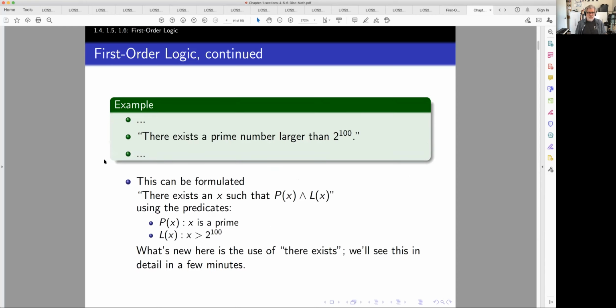All right, here's another of my examples. There exists a prime number larger than 2 to the power 100. So I can sort of rewrite it using my connectives from last week, but I need predicates and I need something new, which is there exists. So there exists an x such that P of x and L of x. P of x is: x is a prime. So I plug in a value for x and it says yes if x is a prime, and no, false, if x is not a prime.